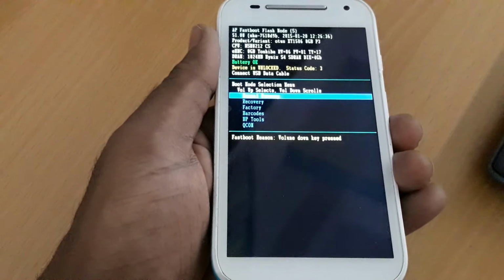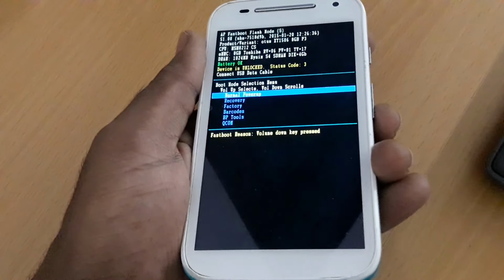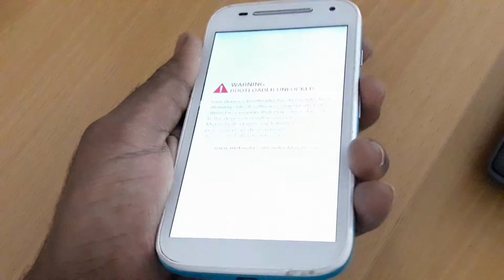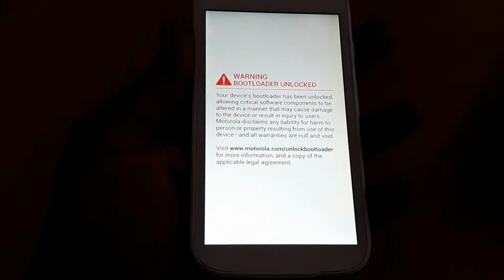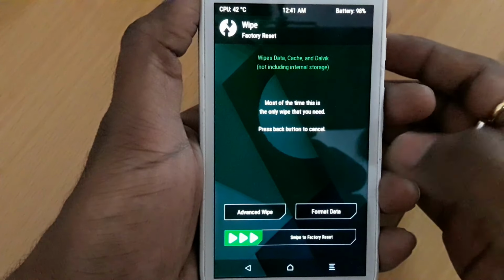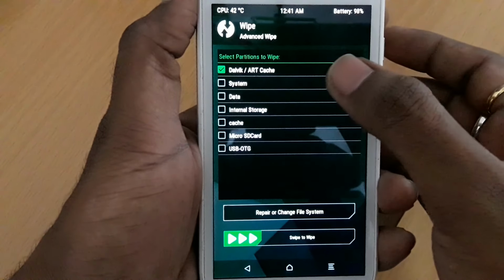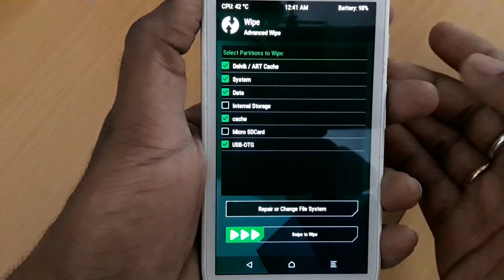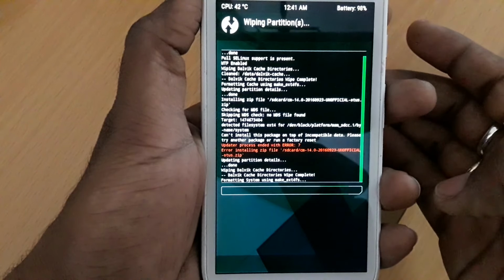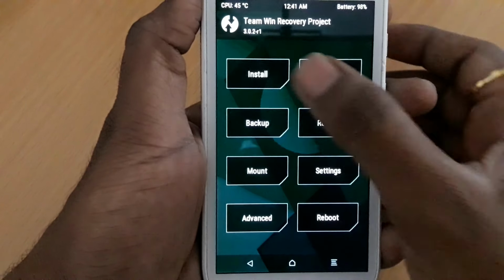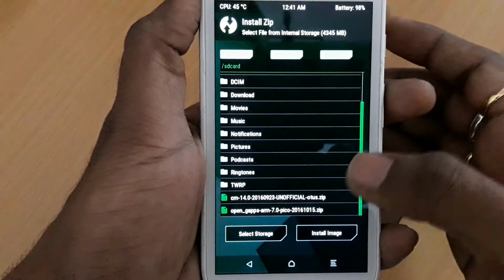Now take off your USB cable. We need to jump back into recovery mode. Press volume down to highlight the recovery option from Fastboot and press volume up to continue booting into the recovery. Once you're in the recovery, make sure you have copied the ROM and GApps to your phone, then click on wipe and select all of the options except the internal storage and the micro SD, and then swipe to wipe.